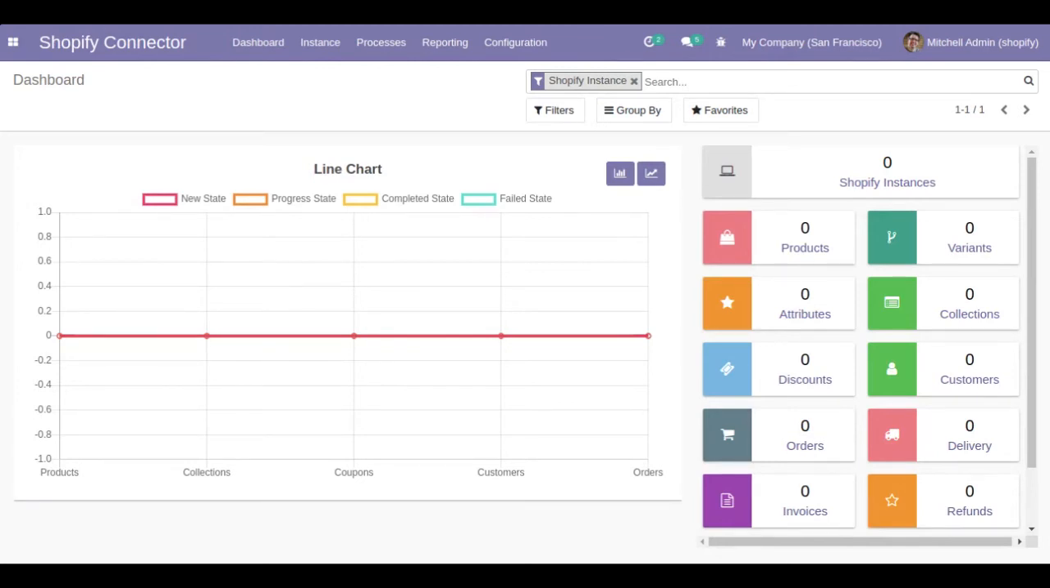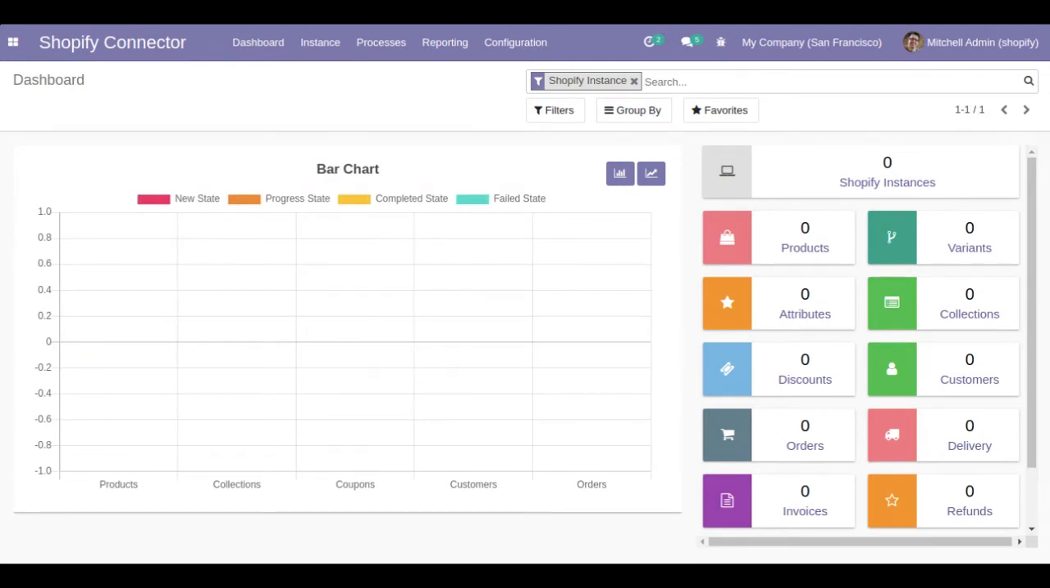Now, specifying what a Shopify instance is: a Shopify instance is equivalent to a Shopify store that is owned by any seller. How we can create an instance is a process that we'll follow next. After installing the Shopify connector app, the first task that we have to do is to connect the Shopify connector to the Shopify store. For that, the process of instance creation comes into action.